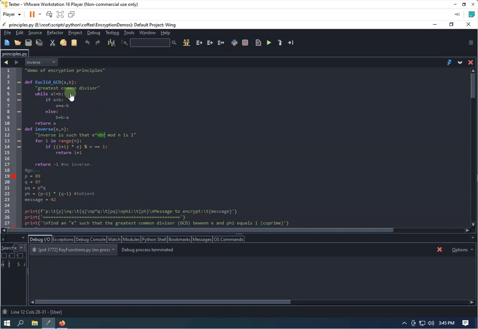We're going to have two functions I created. One's called the GCD, the greatest common divisor between two ints, A and B. And then the inverse of E and N. An inverse is something where if I take E and multiply it by the supposed inverse, mod N, it should equal 1.